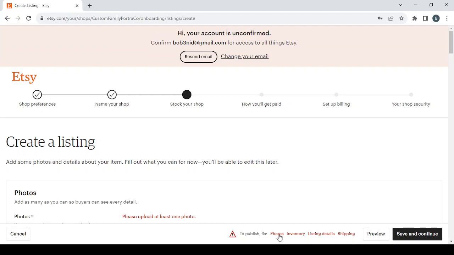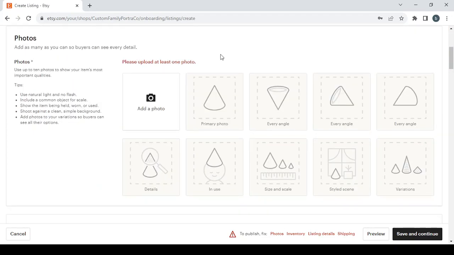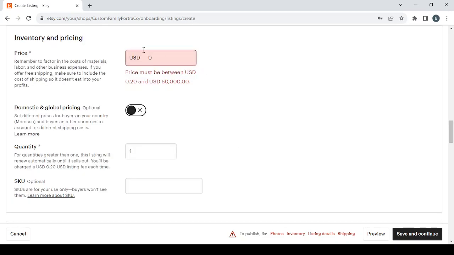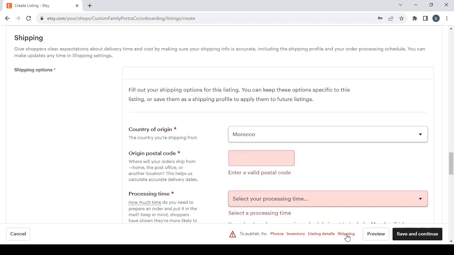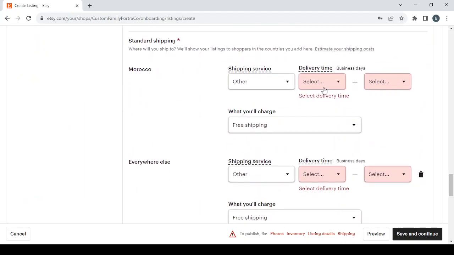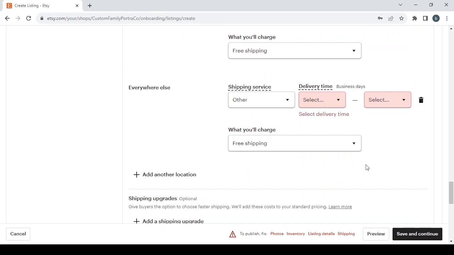So here the first one is the photos. You will need at least one photo. Then we have the inventory. Also, you will need to enter the price of the product. Then we have the listing details. Here you will need to turn all of these red fields white by filling them with the right information. And the same thing also with the shipping. You will need to turn all of these red fields white.